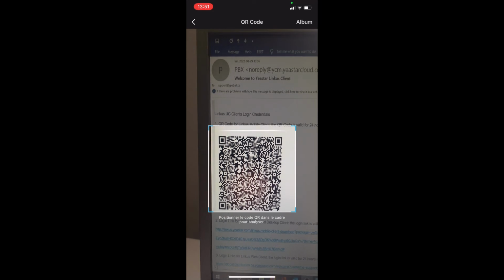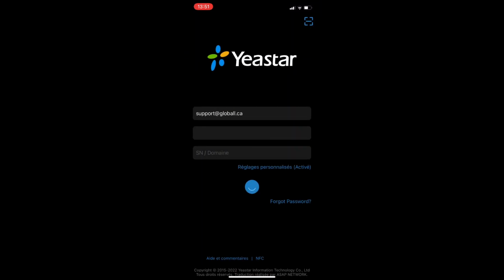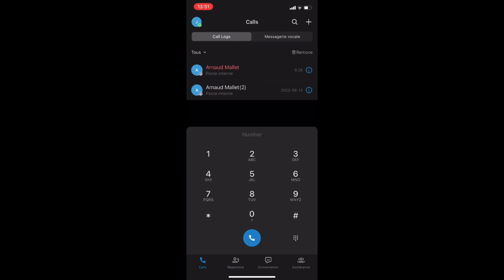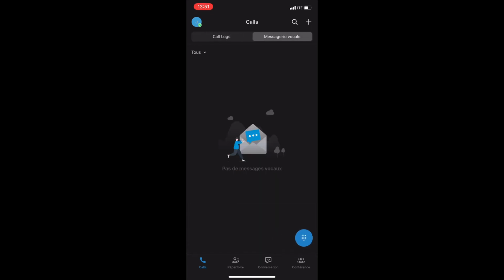Here is the application, so let's scan the QR code from the mail we received earlier. Let's wait for the connection. So here we are. On the first tab you have the call history, where you can see your missed calls or the calls you've made or received already, and you also have access to the voicemail. Here is the message from the voicemail. Right now there is nothing, but this is where you will follow up your messages.